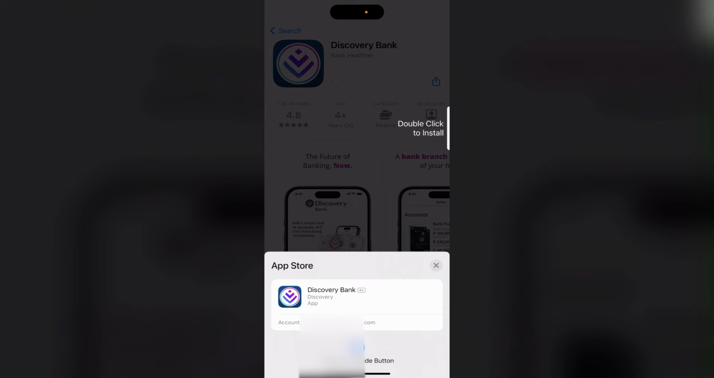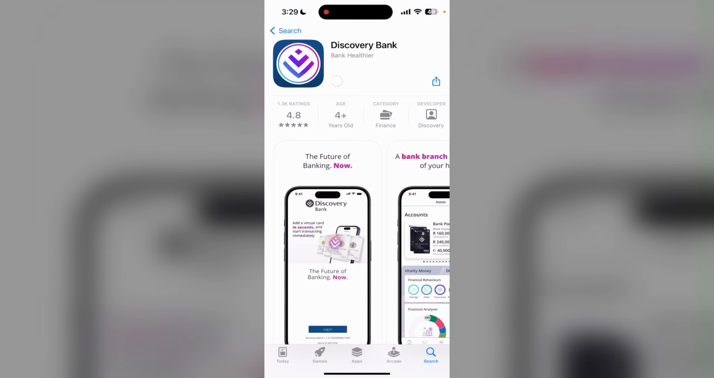Now you need to verify with Face ID, fingerprint or a passcode. After the verification, your download will be started shortly. After the download is completed, click on Open to use the application.